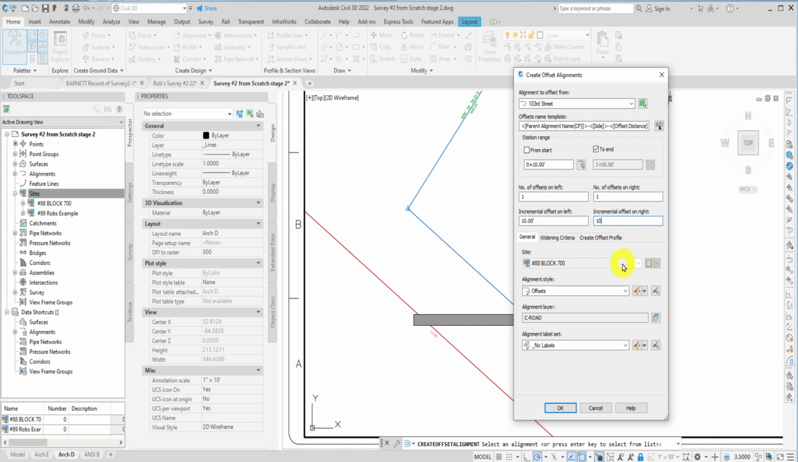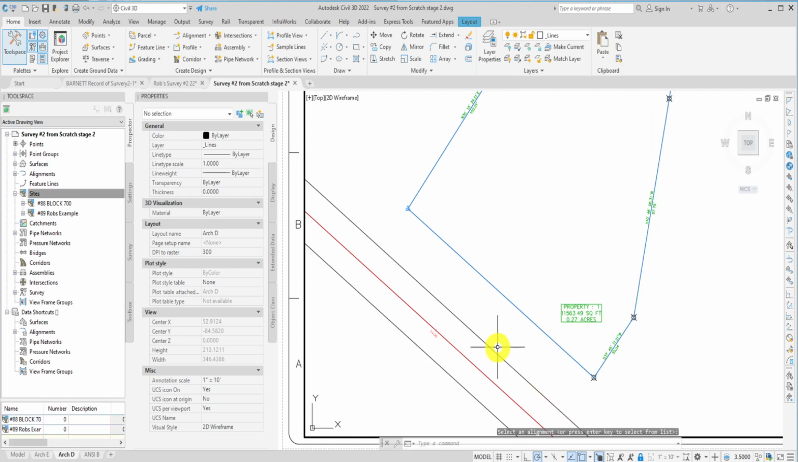What site do I want to place this on? Now notice that number 88 is already selected. Civil is assuming that my offset alignments are going to be on the same site as the parent alignment. Notice I can't change that. Okay. What kind do I want? I want them to be offset. What layer do they want to go on? I don't care. And do I want any labels? No, I really don't. So I'm going to click OK. And I have two more lines that are parallel to the original.